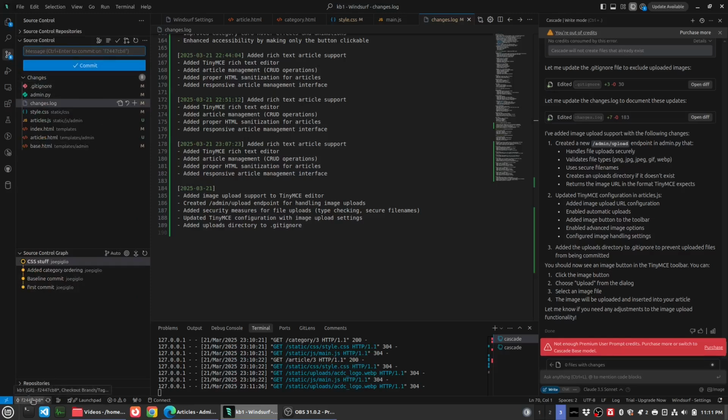Oh, I don't like this branch name here. I don't think I did that checkout correctly before, but let me add all of these. This seems to be working.